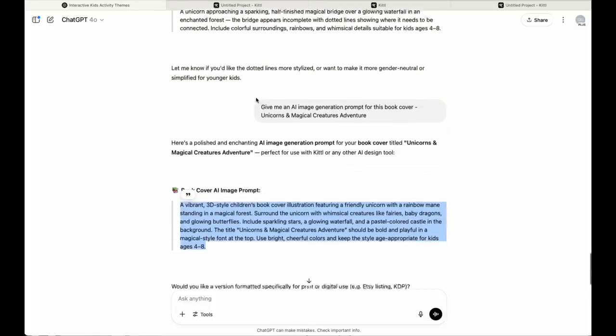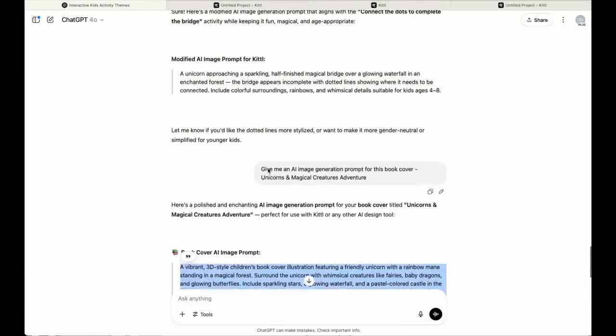Now in ChatGPT, I want you to enter this prompt. Give me an AI image generation prompt for this book cover. And you're going to paste the book cover here. And in our case, it's Unicorns and Magical Creature Adventures.